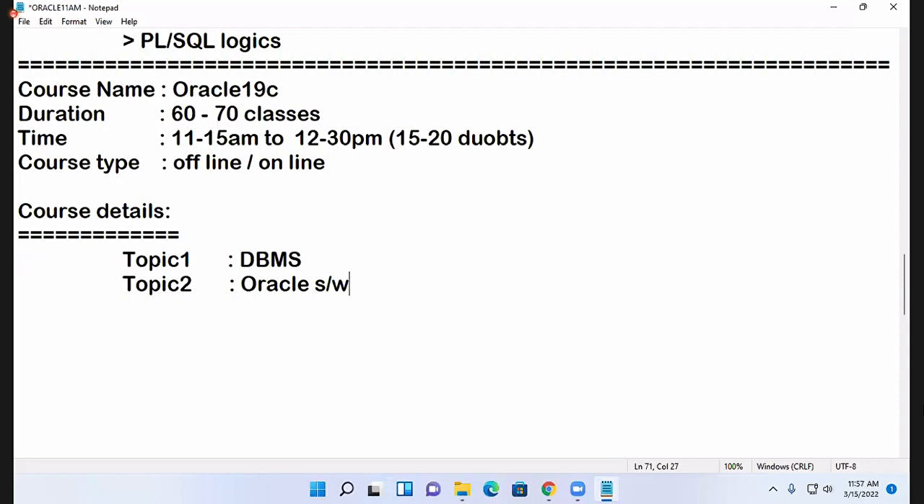And later, installation and downloading of your software: how to download Oracle 19c software from Google. Then you go to the installation process, because so many people are asking, sir, I want to install the software on my laptop. So I will show you practically in my classroom how to install Oracle 19C. Both how to download and how to install I'm showing in the classroom, and you just watch it.